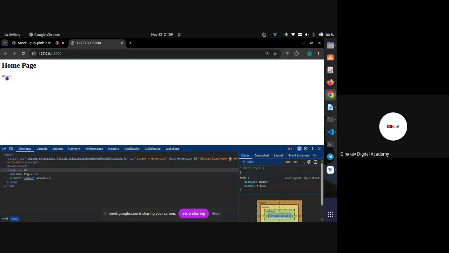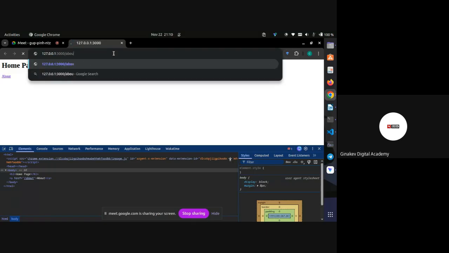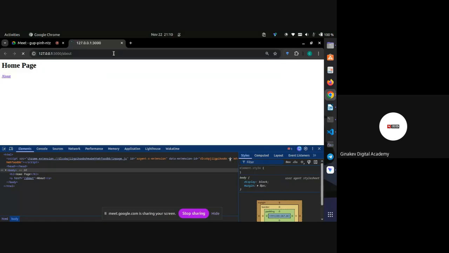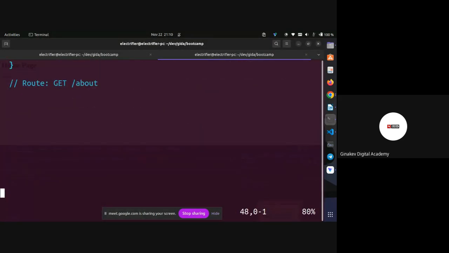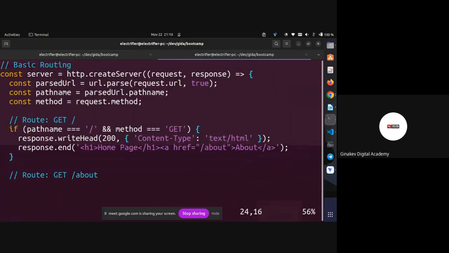So let me click this about link and see where it takes us. I'm sure it has to break. Let me just visit it, although I don't think it will give any response because we didn't have any exception handler. Like, in a case where the endpoint does not exist, it needs to tell the user that this endpoint does not exist. You understand?